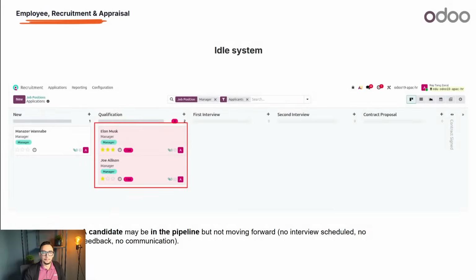Okay, and let's say there's a certain applicant that's stuck in my pipeline, but they're not moving forward. I haven't scheduled any interviews with them. I didn't provide any feedback or communication. Odoo will automatically notify me and tell me that I haven't reached out to this specific applicant for 13 days. And it will allow me to update their profile and tell me whether to cancel their profile or move them forward with the recruitment process.